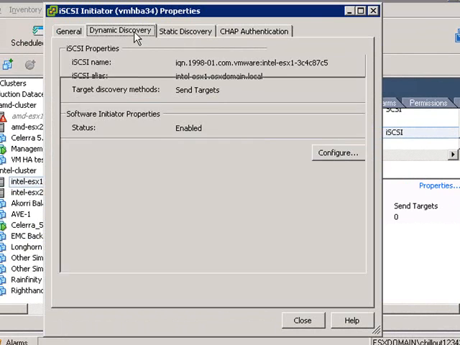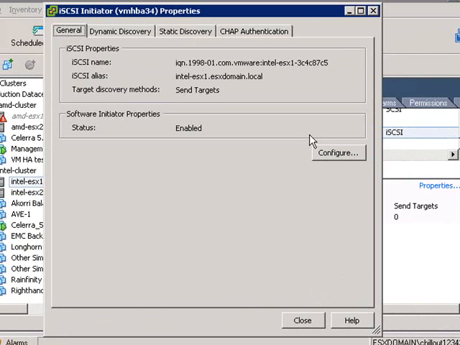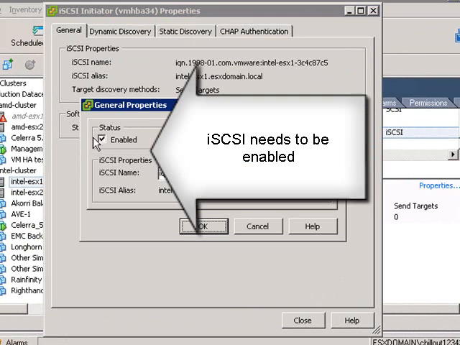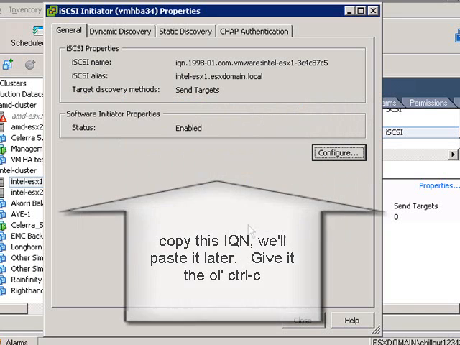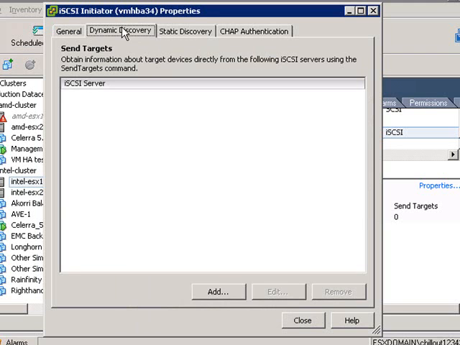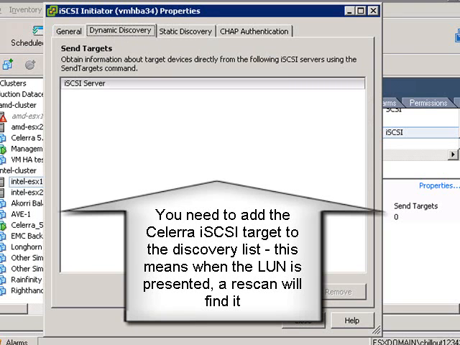So here you can see that this is on the screen. If we go configure, first of all, iSCSI needs to be enabled. That check mark needs to be hit. And if it isn't enabled, when you do hit it, it'll generate that IQN, that full name there. That's basically the thing that identifies the host. You can hit Control-C to copy it.